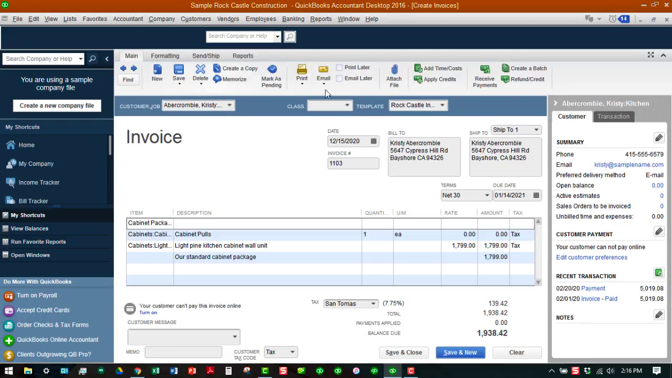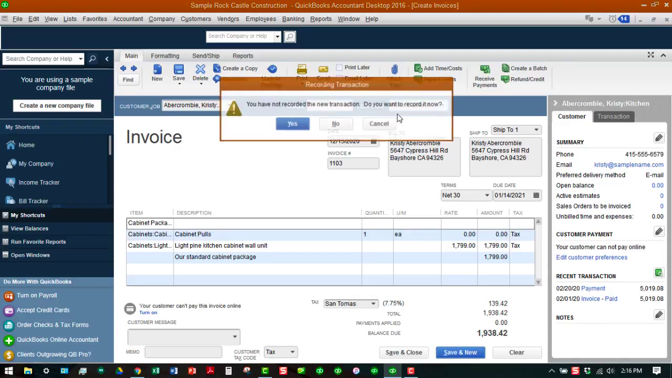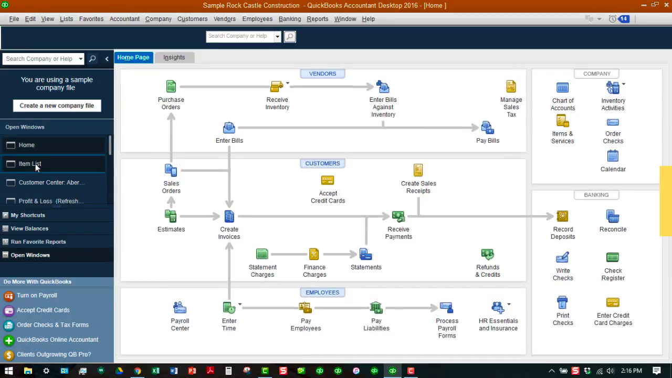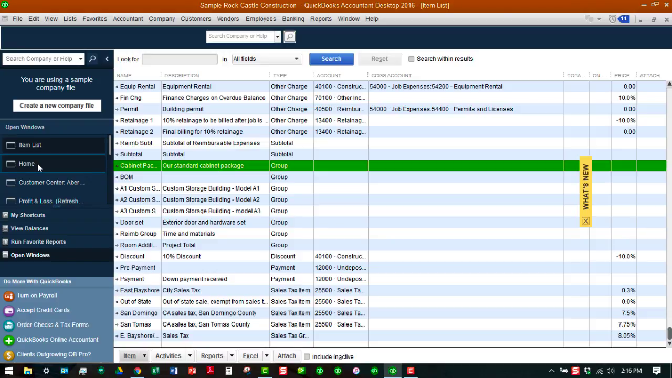and we're not going to save this, I'm just going to go ahead and exit out of that. No, I don't want to record it now. But as you can see, that's how that works. I'm going to go back to my open windows and access my items list again because it's still open. It's just hidden from everything. So that's how a group works.